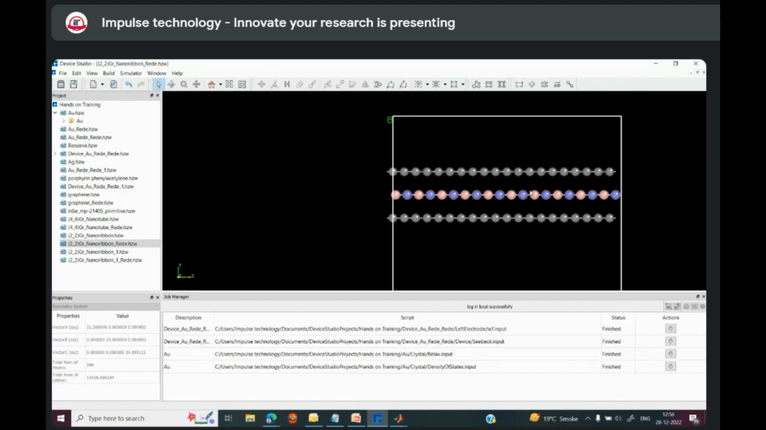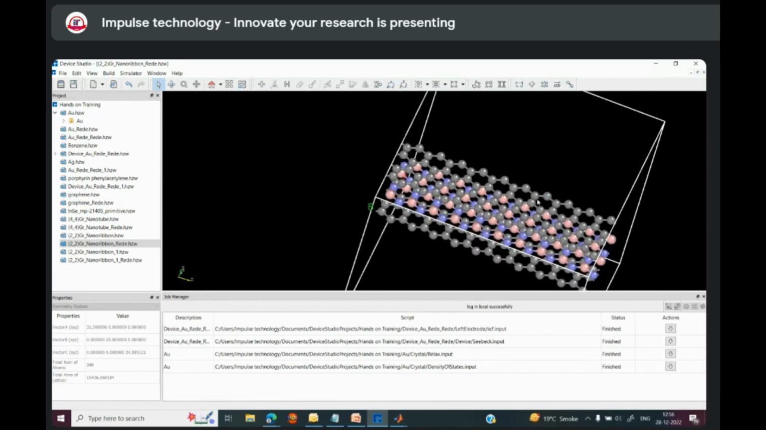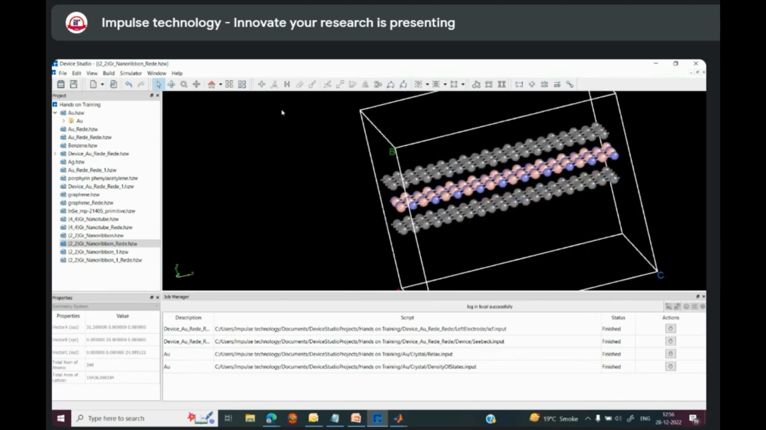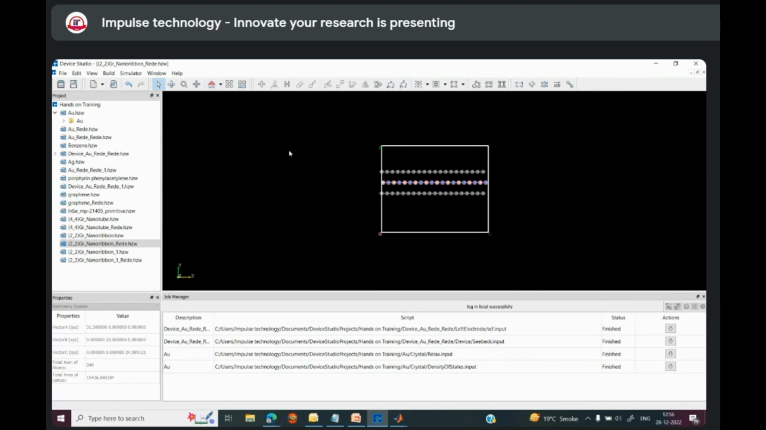You can see this boron nitride is sandwiched between two graphene nano ribbons. And then you can analyze the property, whatever property you want to simulate from this structure.